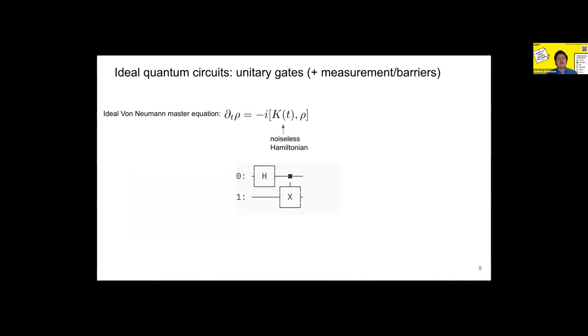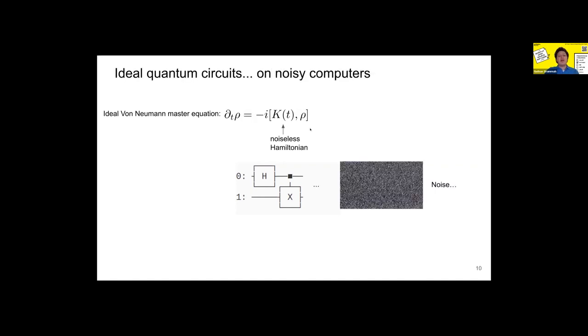I mentioned briefly this quantum circuit model, and it also has a very clear mathematical framework beneath. It's not just a sketch, and basically it is based on the Schrödinger equation, or in its master equation form, the von Neumann master equation. So here you see rho, which is the density matrix, whose time evolution is provided by this operator K that depends on time applied to rho, and this is a commutator. And so this is assumed to be the noiseless Hamiltonian.